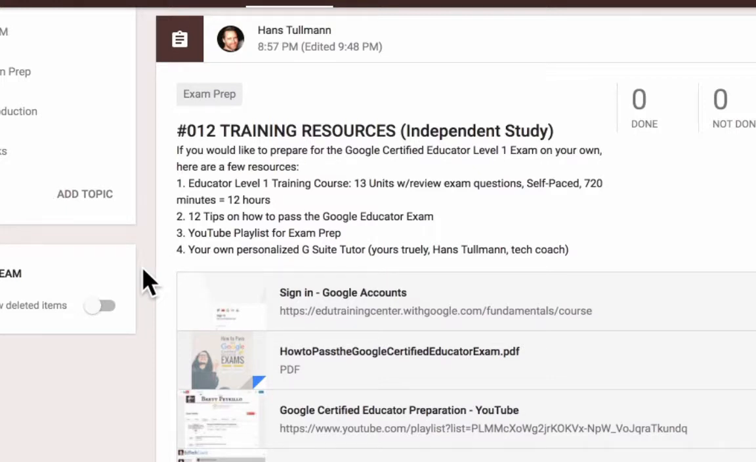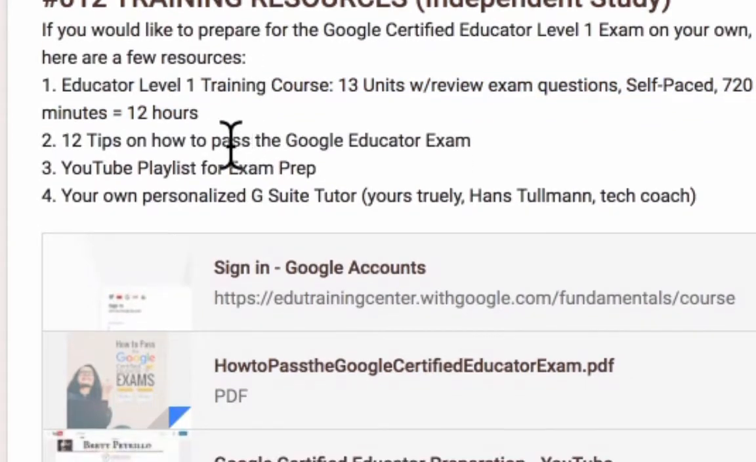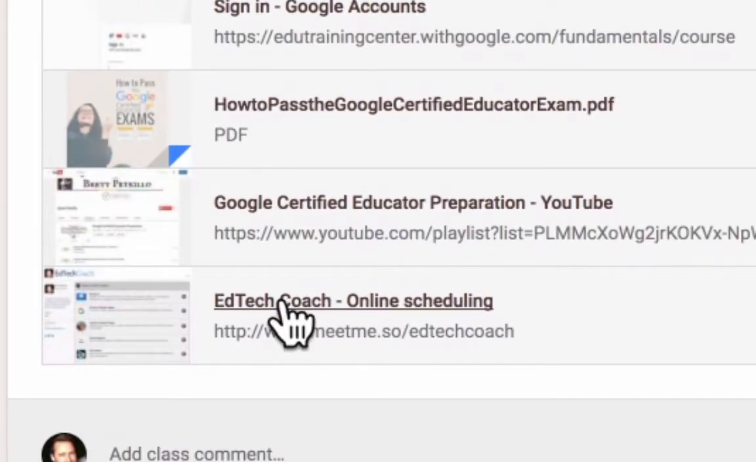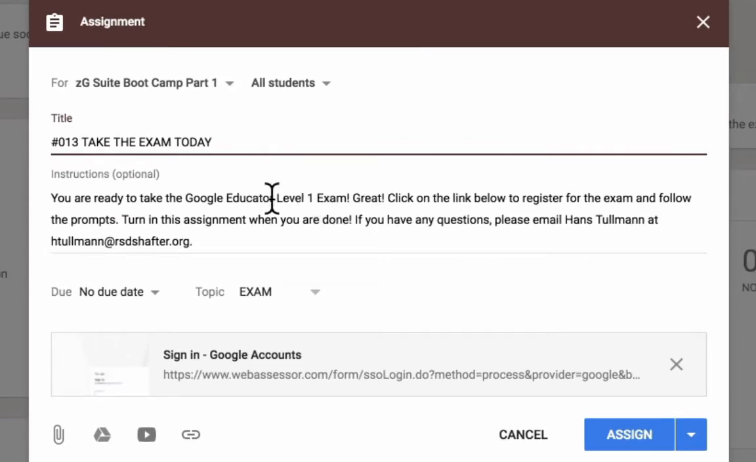And then number 12 is training resources. If they want to prepare on their own, I'm linking them to the edutrainingcenter with google.com where they can go through the 13-unit course. I also posted Casey Bell's, I think that's her name, 12 tips on how to pass the Google Educator exam, and then a YouTube playlist for exam prep that I found. And then if they want to book me, I left my booking site if this is all too overwhelming, and then I can help them out. And then I'm not going to post this yet, but when they're ready to take the exam, I'm just going to direct them directly to the registration for the exam.